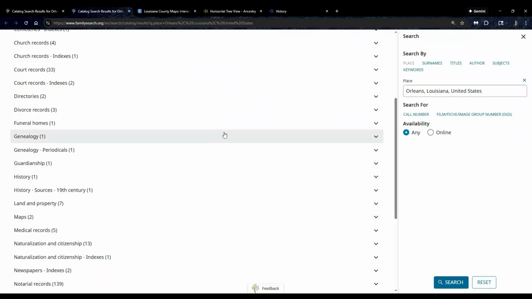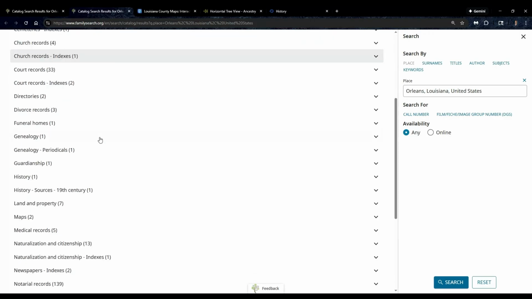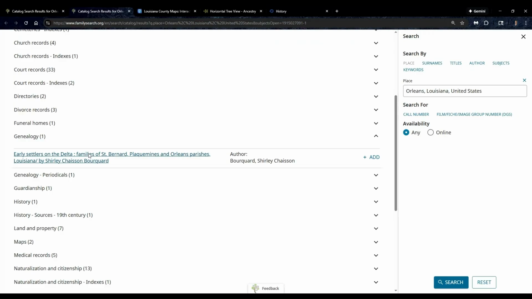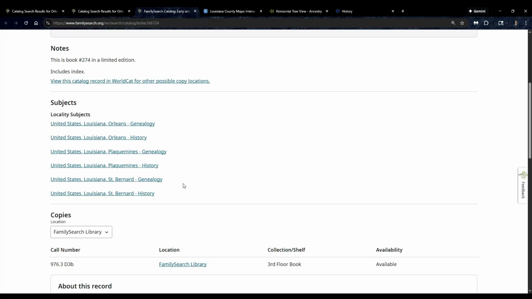Okay, I want to point out another benefit available to you when you use the FamilySearch Catalog. If we go back to the Orleans Parish Catalog and we're taking a look through these records, let's say you click on genealogy and you see this item right here. You click on it to get more information, and it shows you it's a book called Early Settlers on the Delta, Families of St. Bernard, Plaquemine, and Orleans Parishes, Louisiana. So it clearly is a book published in 87. It's about 389 pages.